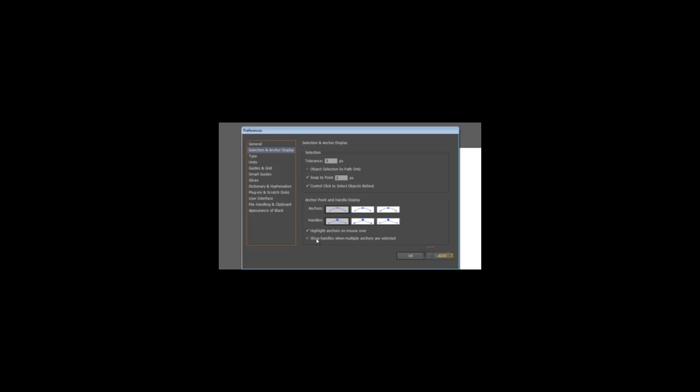Show handles when multiple anchors are selected. If you select that, then when you have multiple anchors selected, it's going to show all the handles which control the curves. So type object selection by path only is the first one we're going to look at. All the other stuff I don't think I've ever really used. They're basic increments and they're changeable in other ways.